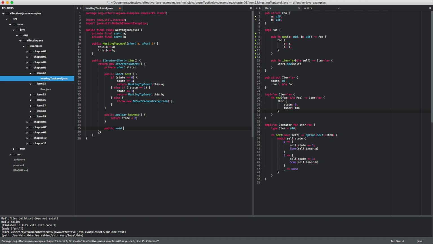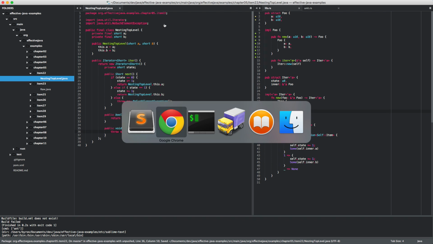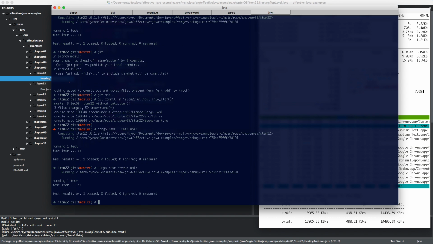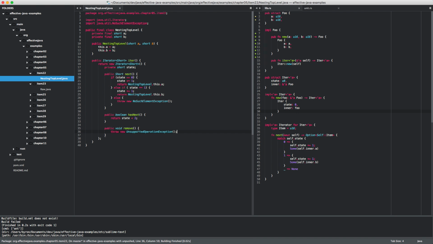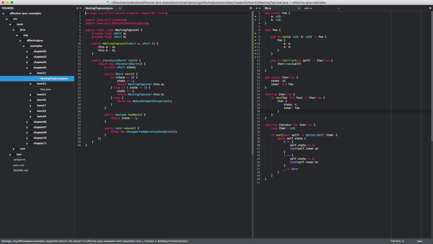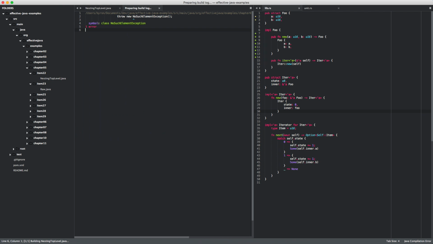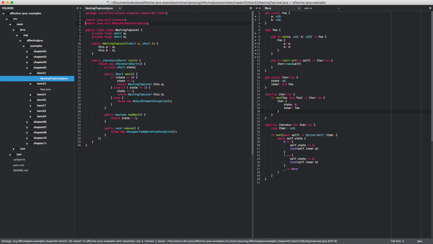Public void remove. Throw new unsupported operation exception. Oops. Wow, that worked. Okay, so we don't have to import that. That's good, but we do have to import this guy, huh? Yeah. Okay. That is very nice. So we just implemented a valid iterator inline. So that's kind of cool, even though, on the other hand, it's more difficult to read. It's more visual clutter.